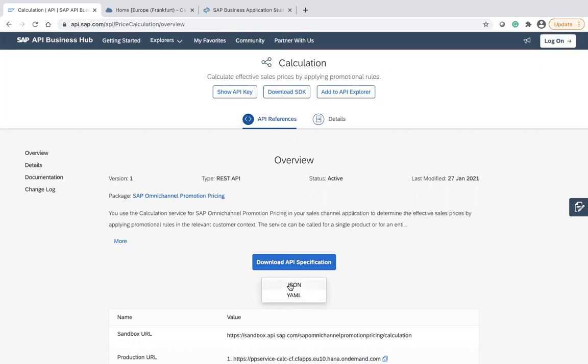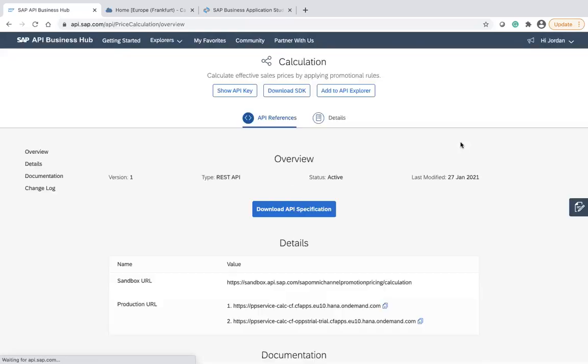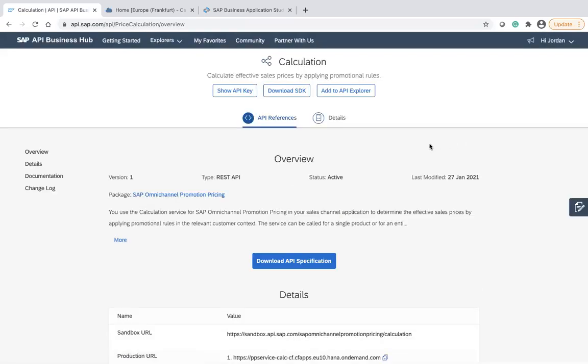But before I do that, I need to log on. So here you would use your SAP credential. I'm logged in already because I have a certificate. Of course, in your case, you would probably need to enter the password. And then I'm able to download the specification as JSON or as YAML file. Let's take the YAML one. And you see that now it's on my local machine.